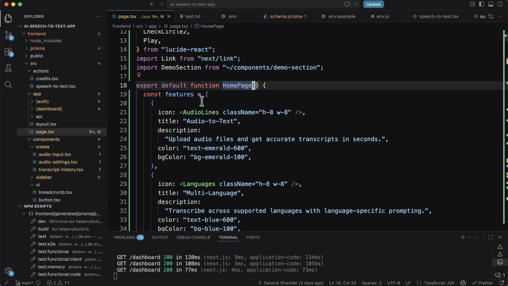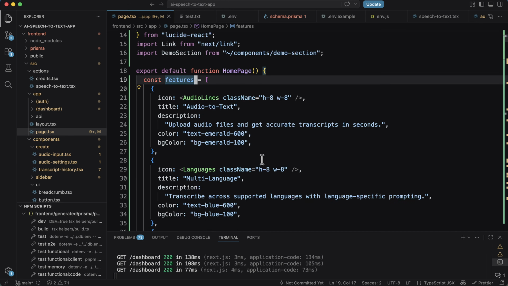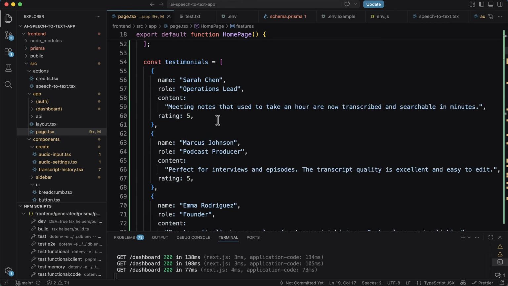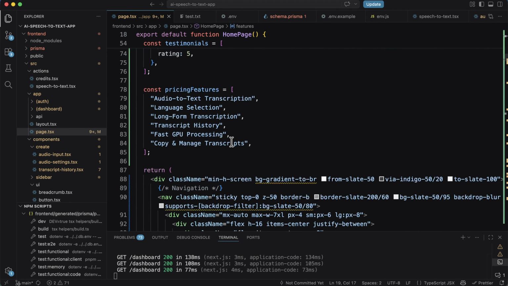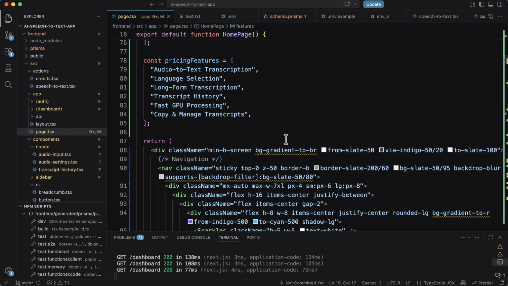Inside the homepage component, several arrays are defined to structure the content of the page, including features, testimonials, and pricing features. The features list shows the core strengths of the platform. It covers audio-to-text transcription and clear multi-language support. Users also get a saved transcript history for easy access. Fast GPU-powered processing keeps everything quick and responsive. Each feature includes its own icon, title, description, and styling.